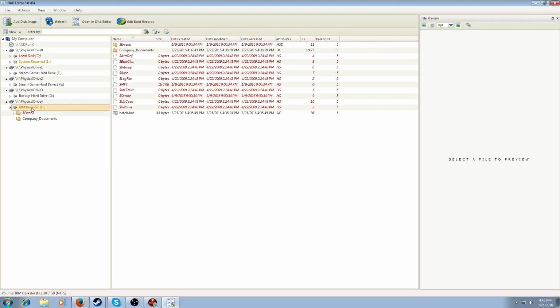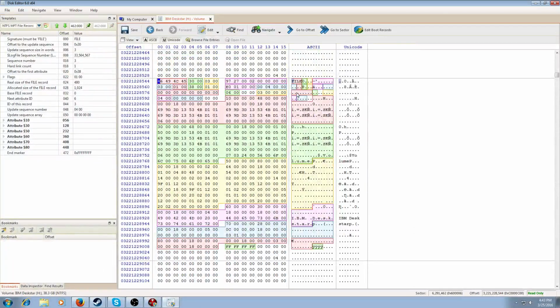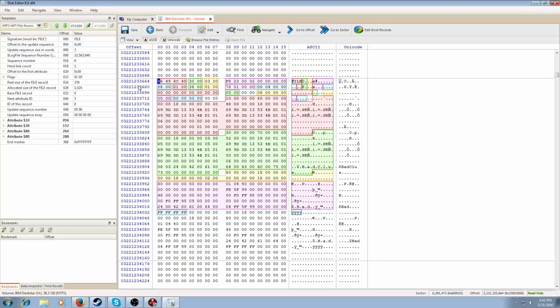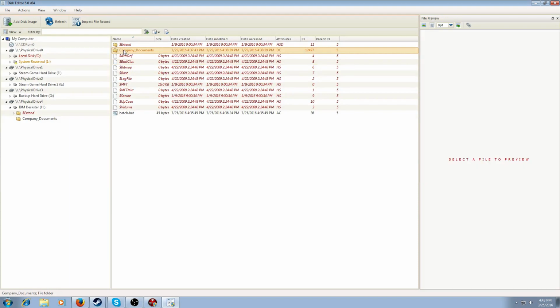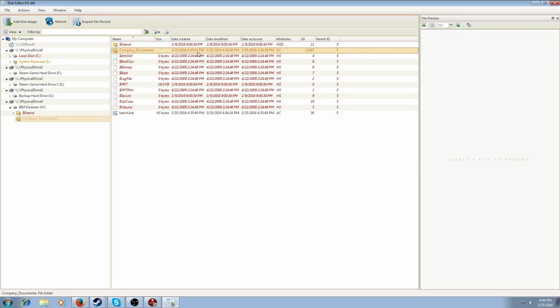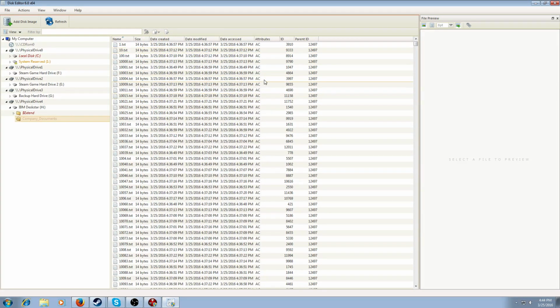Anyways, IBM Desktop, as you can see, we have our partitions here. These are hidden files. We have the boot, MFT mirror, and the volume. And if we inspect the file record, here's the volume, and I think this is where bad clusters get marked, and none are marked as I could see. And here we have our files that we can see. Here's the company documents and attributes. You can see, that's why I like this thing. You can see all the attributes this thing has.